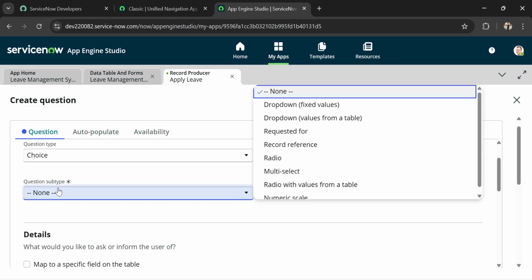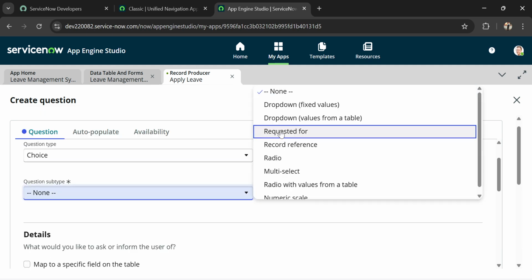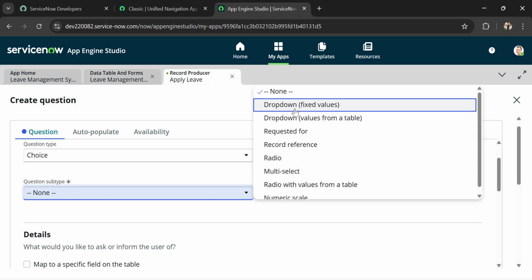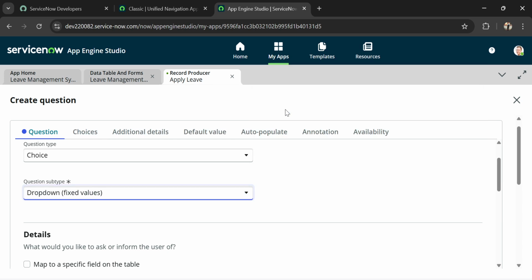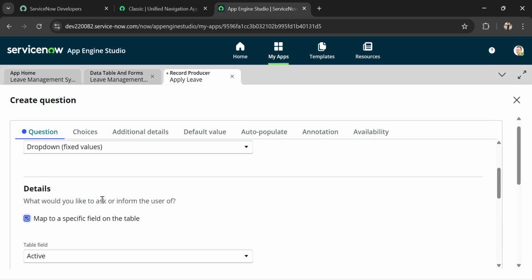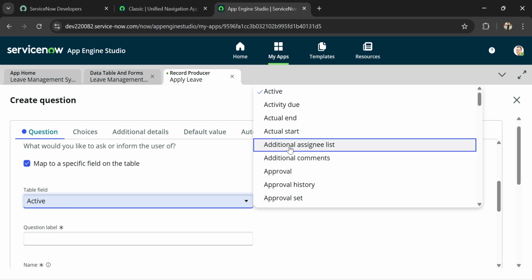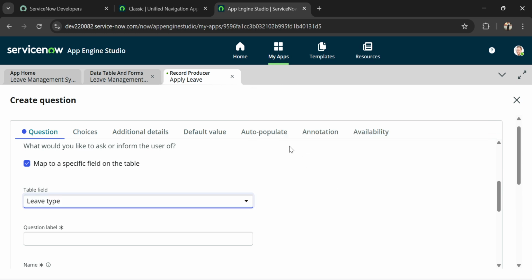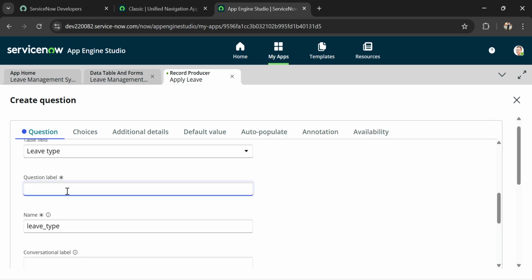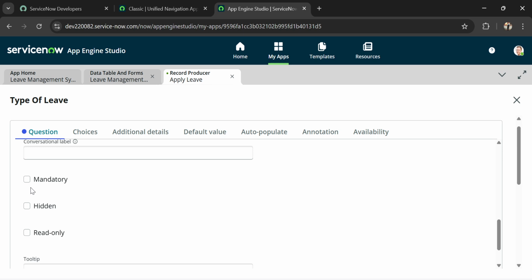We need to have a choice type, and this is a drop down fixed value. Basically we have to create again the same choice that we did there. So we need to map it with the leave type. So we have leave type, and here also you can put any name. No need to be the same name because we are creating the map here. Type of leave. This is also mandatory. Yes, we need to put it.